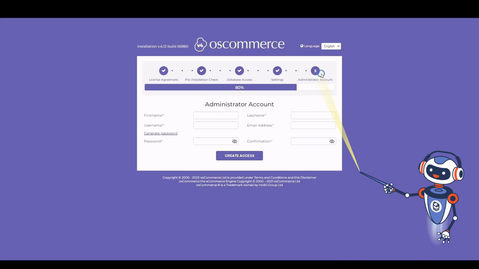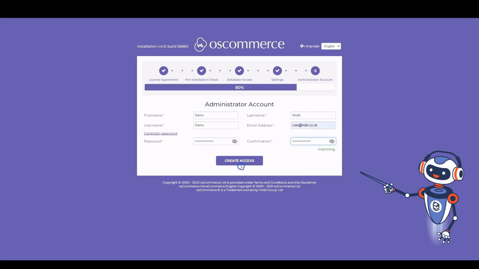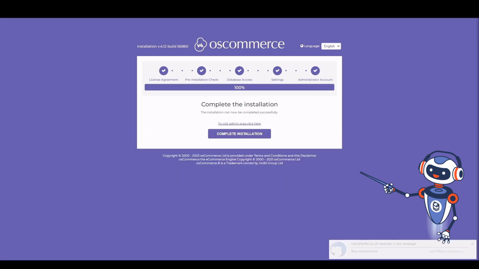At the fifth step, fill in the required fields and click on Create Access button. After that, the corresponding email will be sent to the specified email address with the link to the administrator area as well as with the login details to it. You can click on "To visit admin area, click here" link and Complete Installation button.